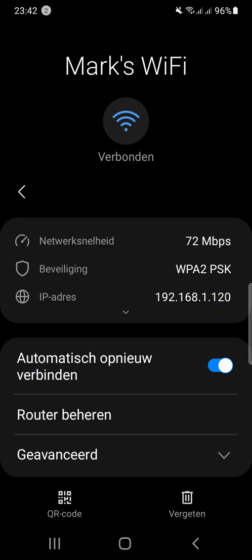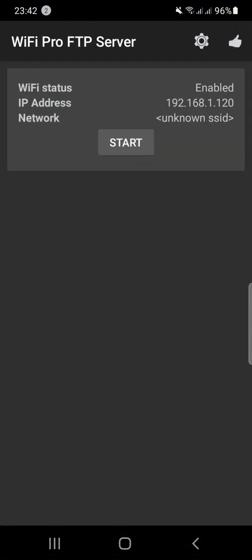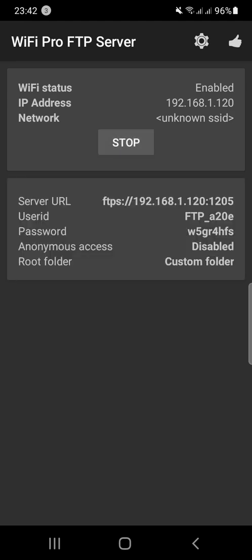So now you have that part correctly set up so it stays static. Even after 6 months it is still 120 in this app here. So I'll hit start, and now we are sure that this 120 number doesn't change. So that's good. User ID, good. Password, good. Anonymous exit disabled, good. Custom folder you can choose, that is for the Android, which folder it uses.